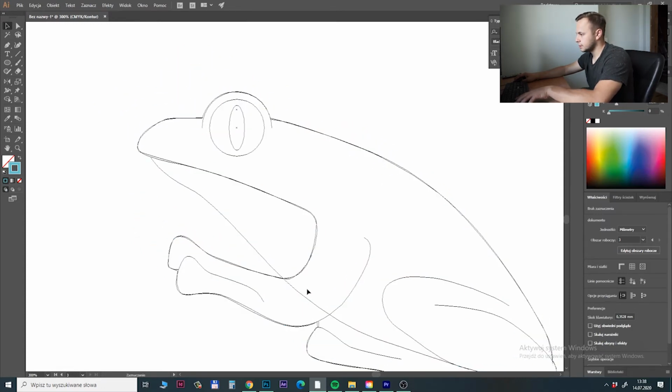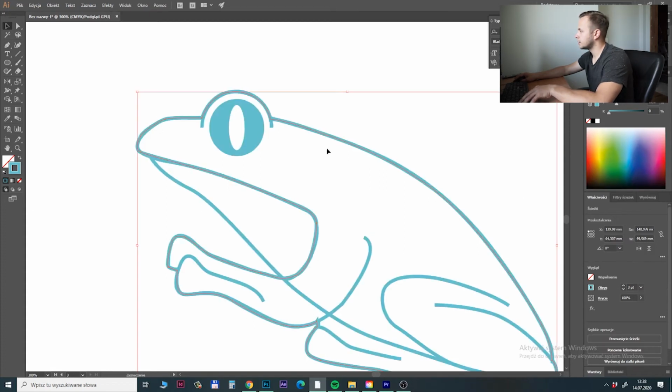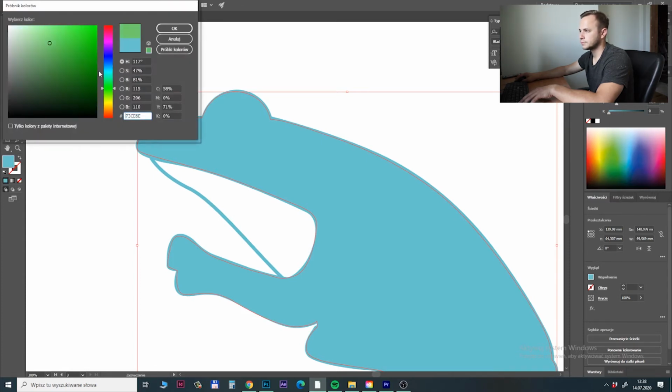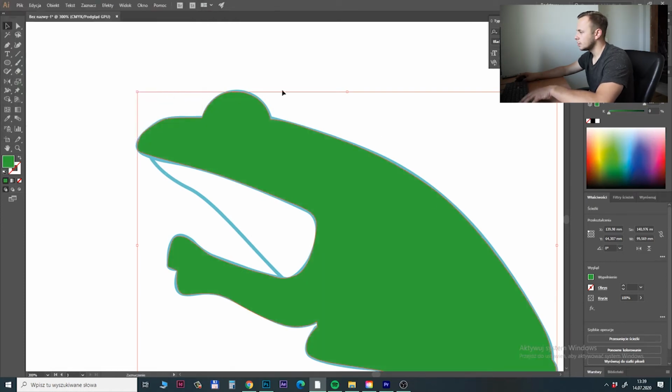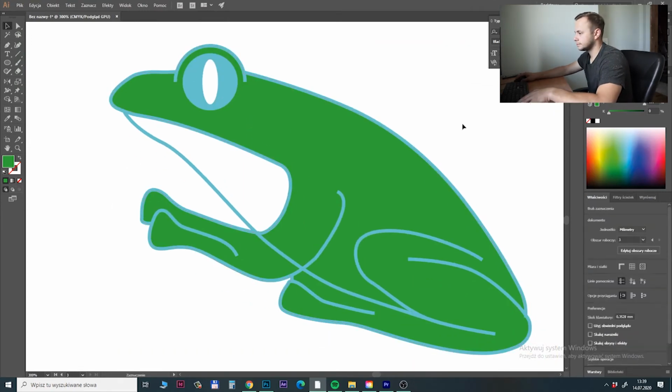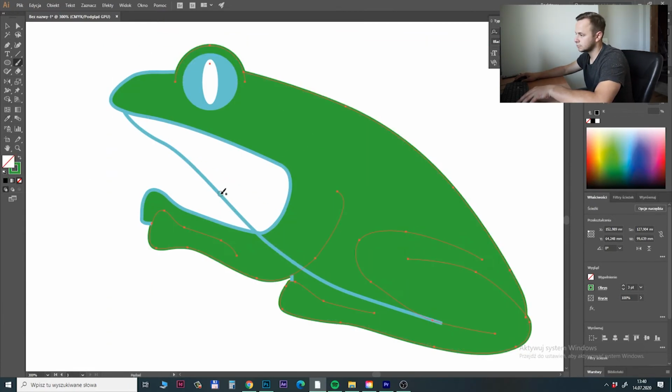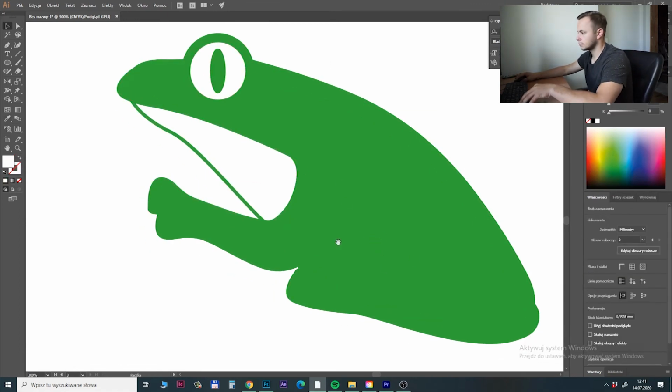To change the color, select the whole shape and choose the color you want for your frog. For me it's green, for sure. Now we need to change the stroke color to the same as the frog skin. Okay, as you see, we've lost a lot of details here, but you don't need to worry about anything. Now we can work with those details easily.